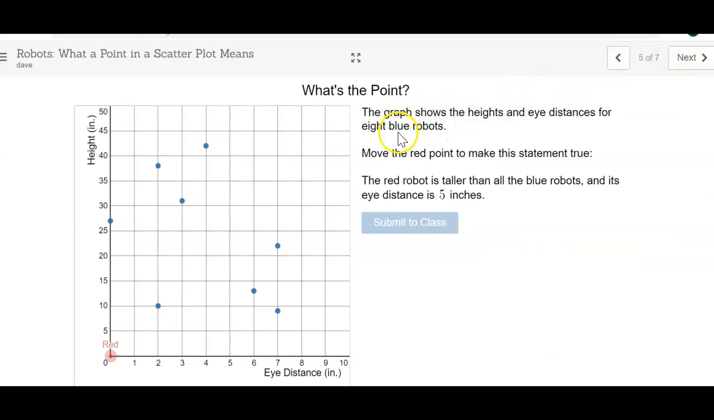This graph shows the heights and eye distances for 8 blue robots. Move the red point to make this statement true: the red robot is taller than all the blue robots, and its eye distance is 5 inches. So eye distance 5 inches, taller than all the blue.